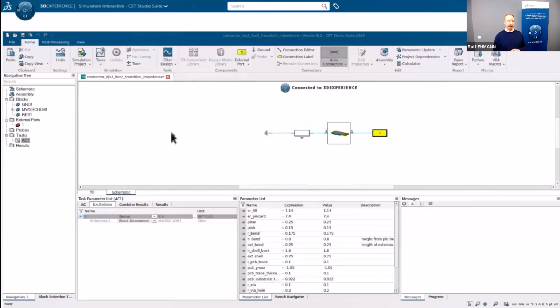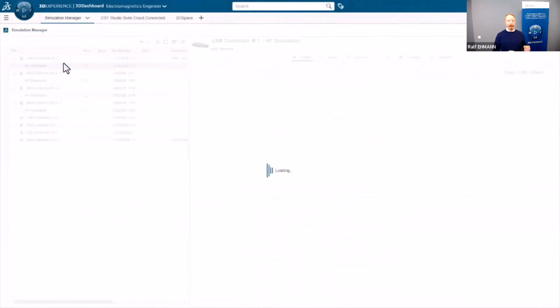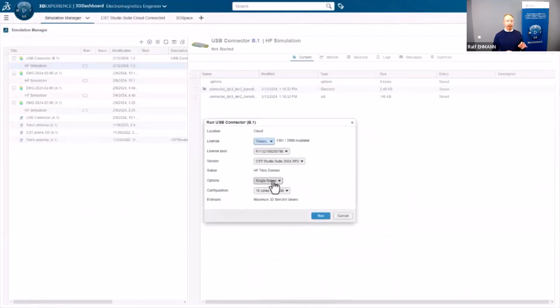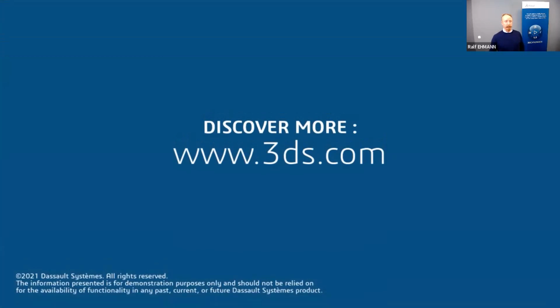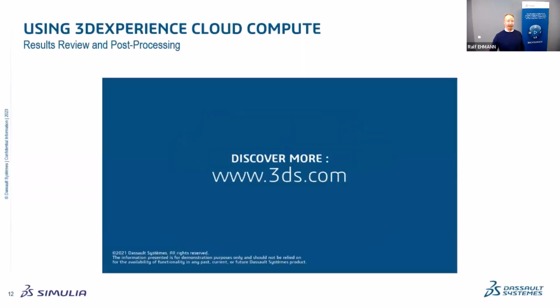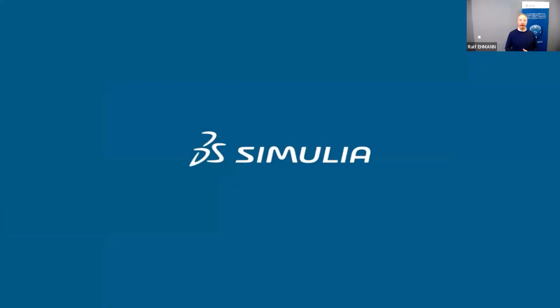And then once I finish that, I can again save the model on the 3DEXPERIENCE platform, and then jump back into the Simulation Manager. And this time I want to select the schematic simulation type instead of 3D, because the 3D part is already done. So I can just run the schematic part, select whatever hardware I want to run, and then resubmit it. And again, this time not go for a cup of coffee because the schematic simulation is very quick, so no time for coffee this time. But again, after the simulation is finished, we can check the results in the interactive session.